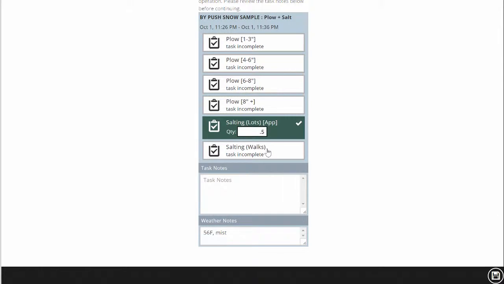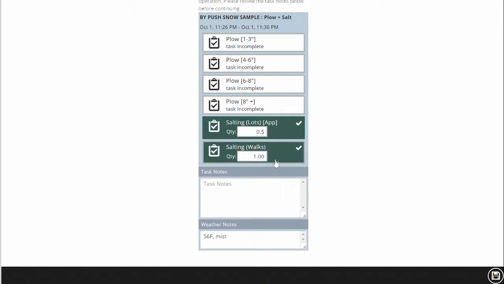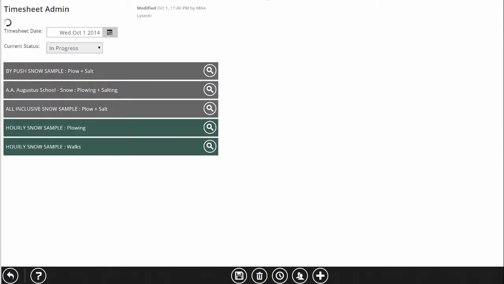But in this case, if we did half an app, I can put half an app in there, and we're good. Now I can also go to salting walks, and it's going to ask me, how many bags did you put down? And if we put down 1.5 bags, then again, that's what I'll enter here. And what the crew is tracking is exactly how much salt they put down on the site for job costing and billing. Put their task notes in and hit save.